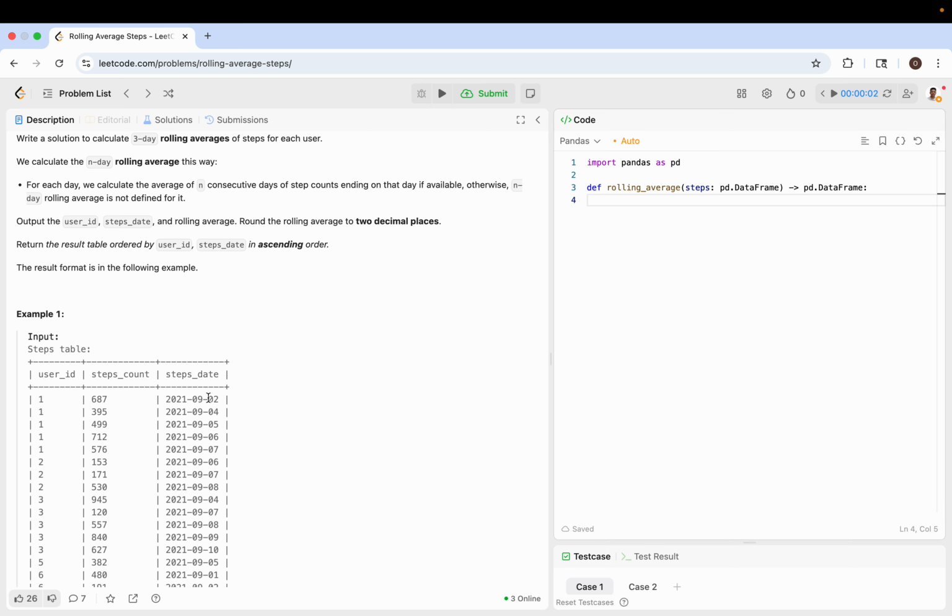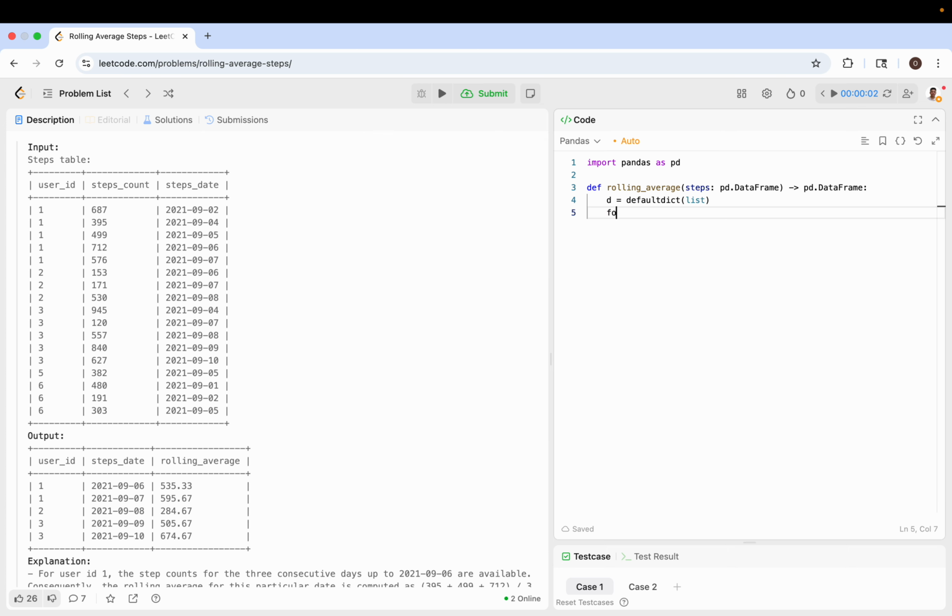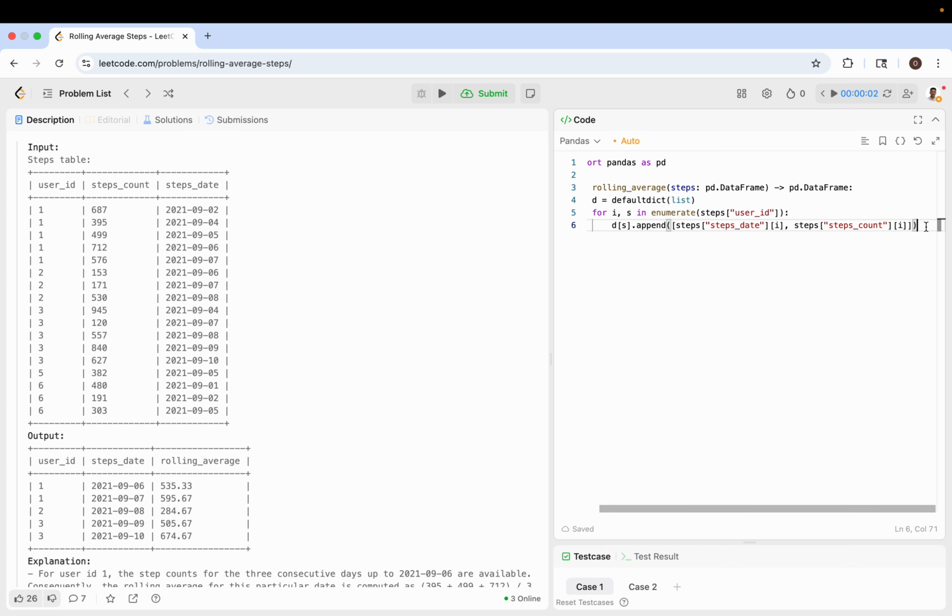And basically just going to create a default dict of type list, go through the steps table. So user ID is going to be the key. So d of s, and we're going to append the dates and then the count, right? Because the date has to be consecutive, so it makes sense to sort by that. Steps date of i, and then also the count. So steps count of i, and then you have to sort by that.